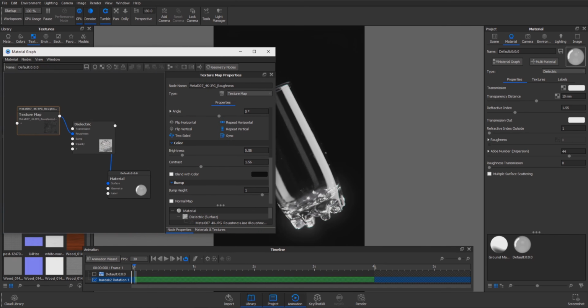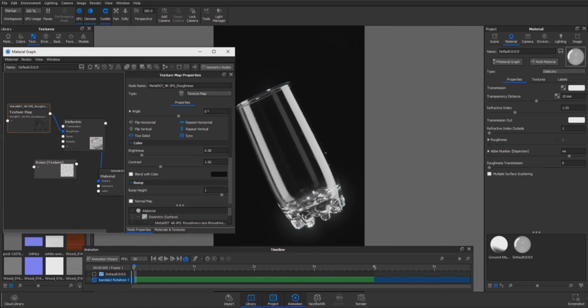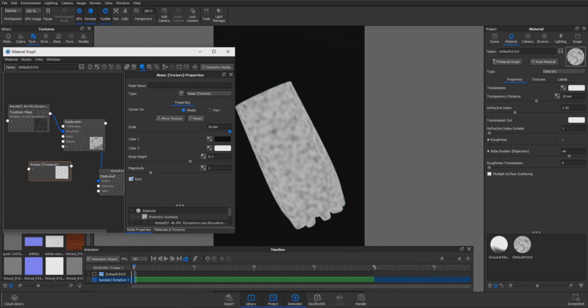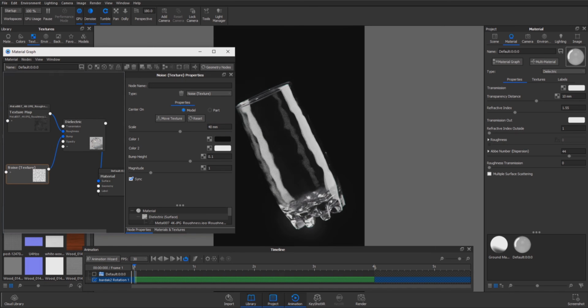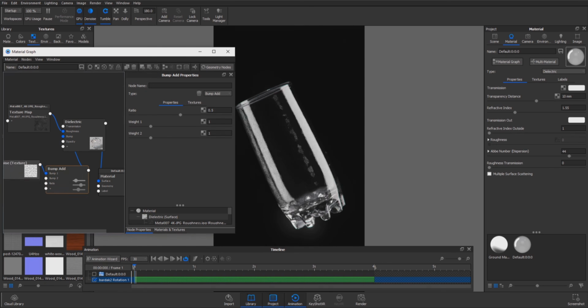I throw on a noise texture for the bump, preview it, and make some adjustments. Once it's looking solid, I connect it to the bump channel and fine tune the bump size. Now let's take it up a notch by adding another bump map. I click on the line connecting the noise texture to the bump and select Bump Add.